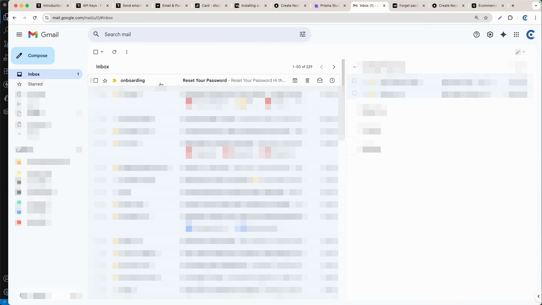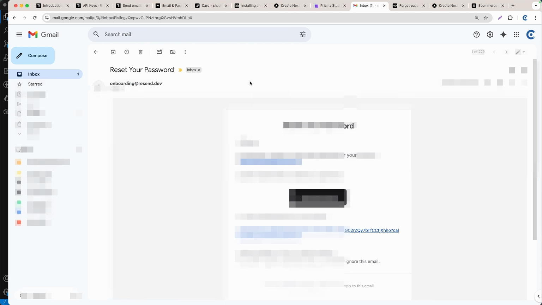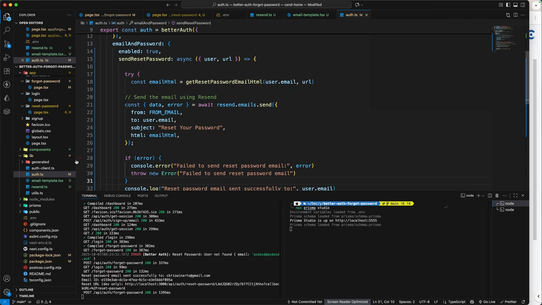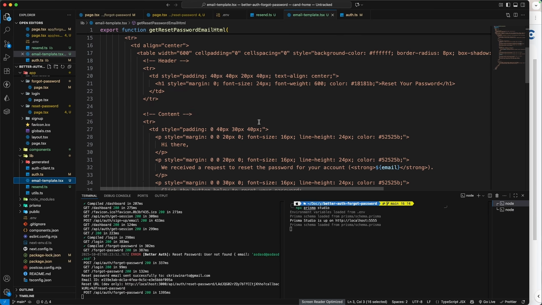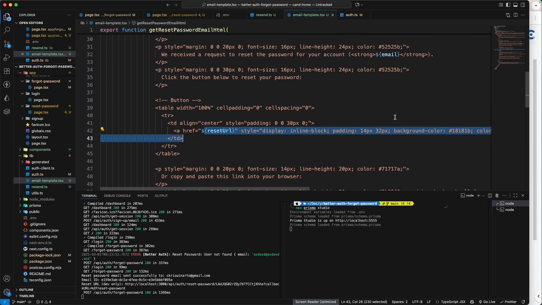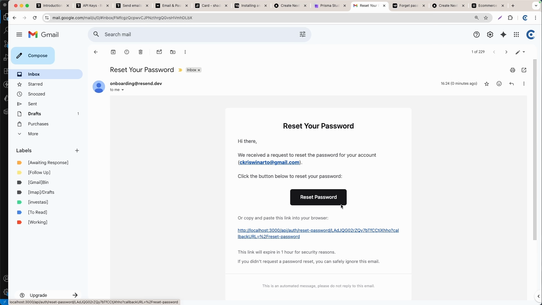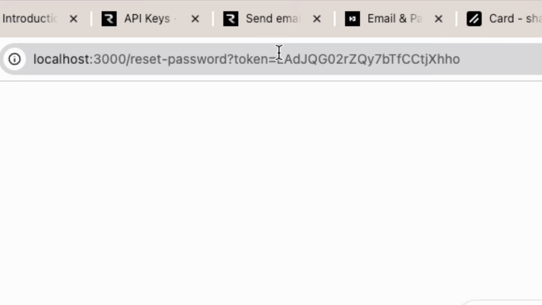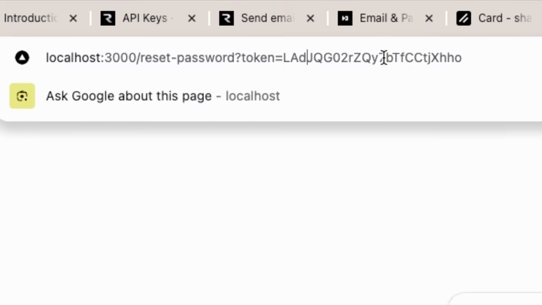If I click that, we have onboarding, and it's a reset your password email. If I click that, as you can see in here, it says: hi there, we received a request to reset the password for your account, and we can just click this reset password. This basically comes from the email template that we created in here, right? And as you can see, this is the reset link. If I click that, it will redirect me to localhost 3000 /reset-password, and the important part in here is the token, right?